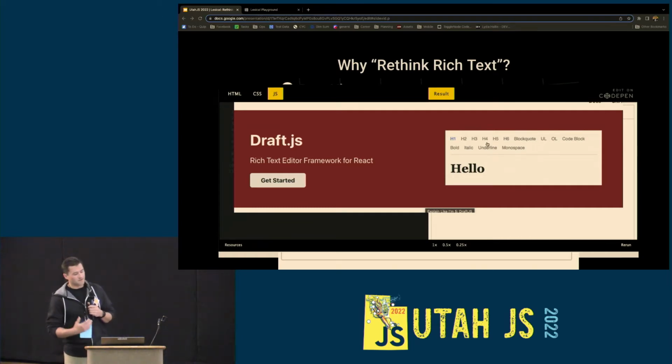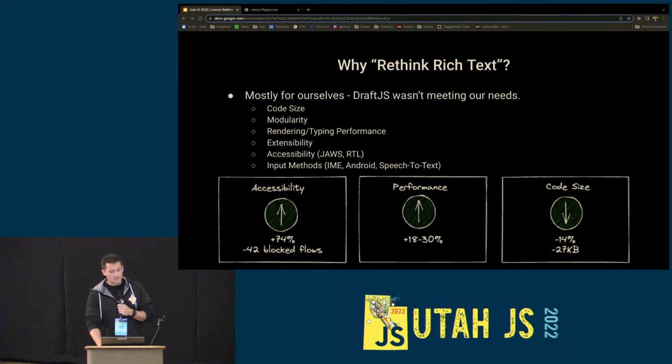It's just a different approach, and we feel like we have some unique things to contribute that are going to push the conversation forward around rich text. So that's really the motivation. And to be frank, we mostly did it for ourselves. We had a need. Draft.js wasn't meeting those needs.